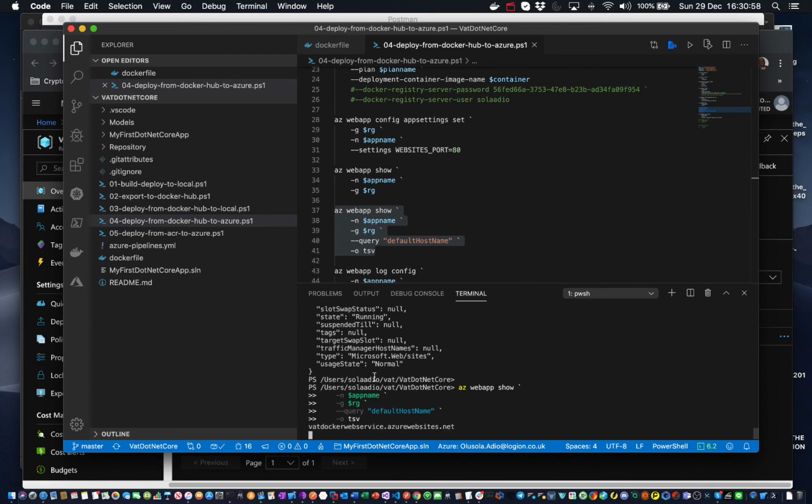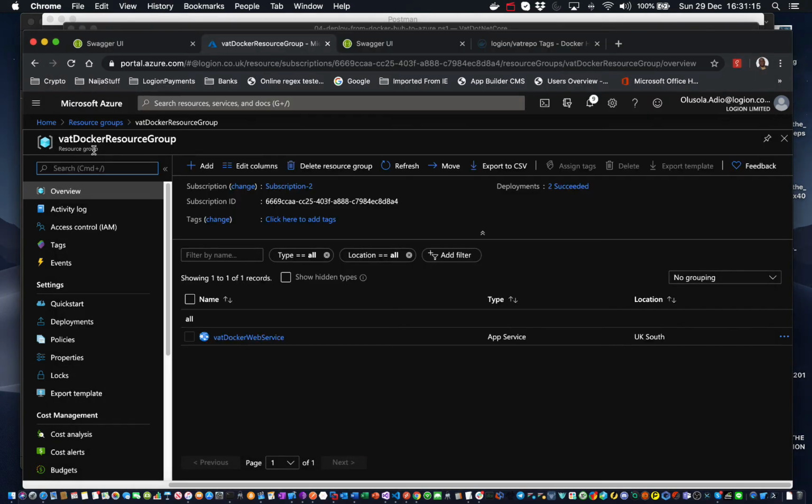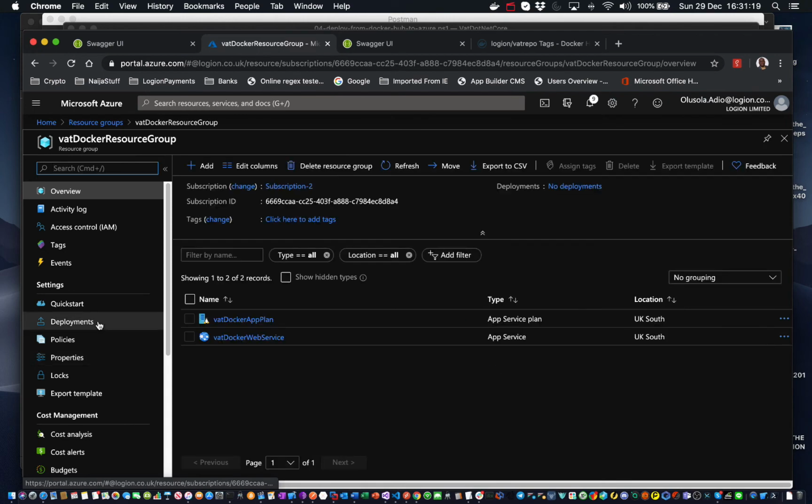Just for the fun of it, we actually know what the website is. So that's vat docker web service .azurewebsites.net. So that is the website name. So we can just pull it out. In fact, before we do that, what we can do is go into Microsoft Azure to see the effect of what we have done. So can you see it now?